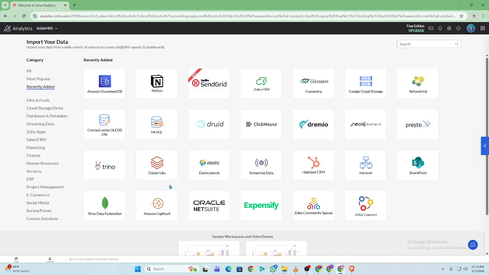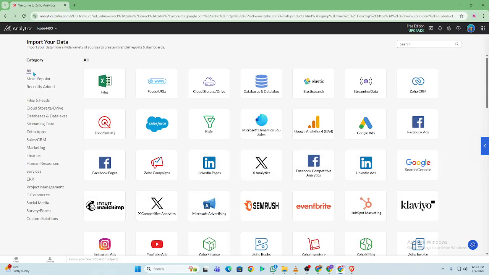Once your report is ready, click Save, and you can also share it with your team or schedule automatic updates. And that's it. Zoho Analytics makes reporting simple once you understand the basics, and it really helps you make smarter decisions.